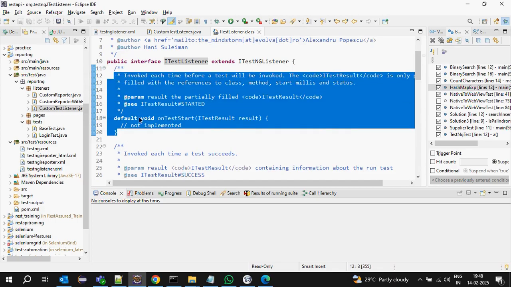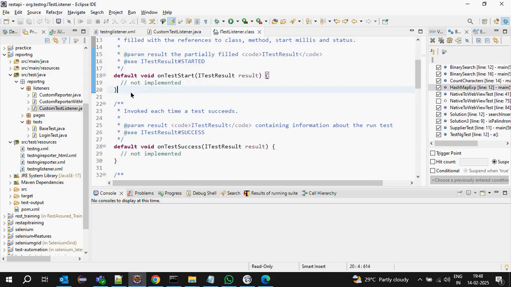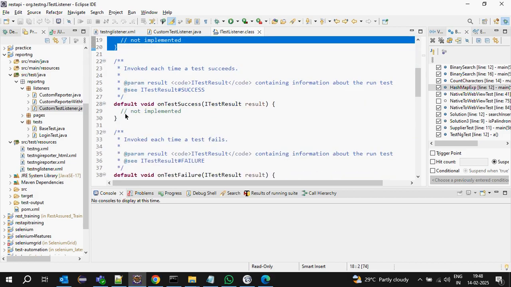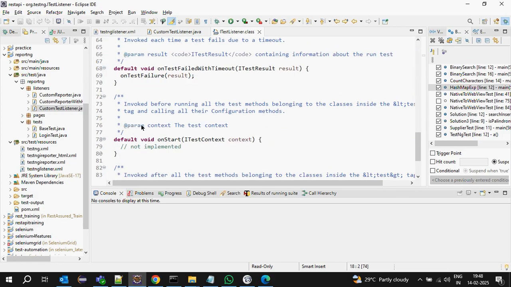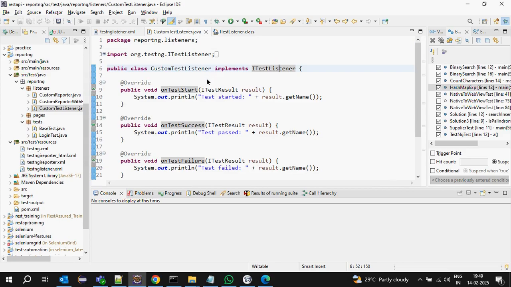What is the advantage of default methods? Suppose these are all abstract methods without any body, then whoever implements this interface must override all the abstract methods and provide the implementation. But what is the advantage if they are default methods? If I want only this method, I will override it. It will not restrict. It will not force you to override all these things. Whatever I want, we can override. That is the advantage of default methods in the interface.